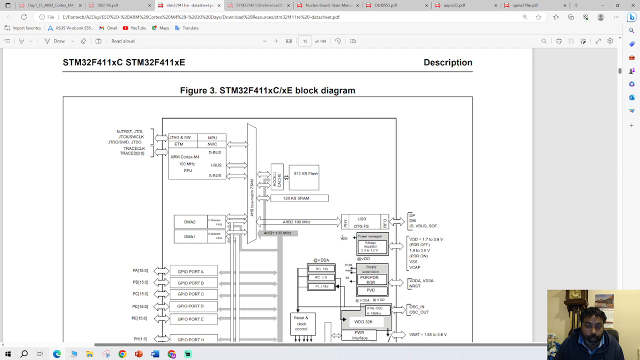For example, if you want to use USB in your program, if you want to write code, that means you can't access AHB1. It is connected directly to AHB2 and it runs again on 100 megahertz. So you need to enable this bus so that you tell the microcontroller that it's coming through the AHB2 bus.